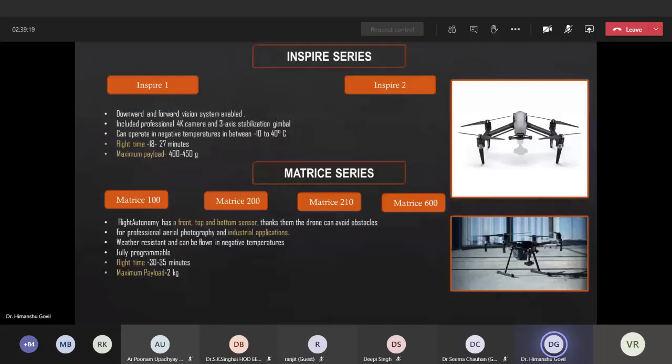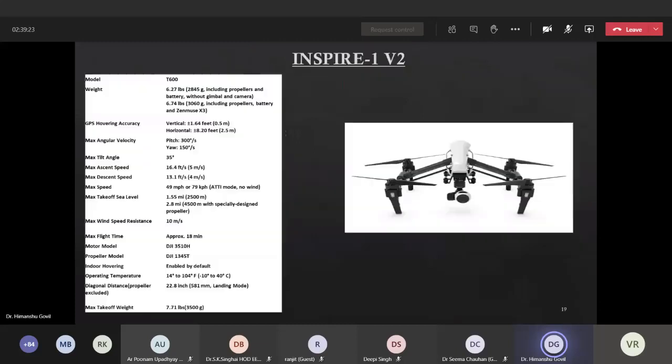This is the Inspire series V2, which is available at NIT Raipur. This Inspire 1 V2 is basically the Inspire series 1, which has a detachable gimbal. This gimbal can be detached, so we can change the camera in the visible portion, and we can install thermal and infrared cameras. So as per the needs, we can change the cameras.